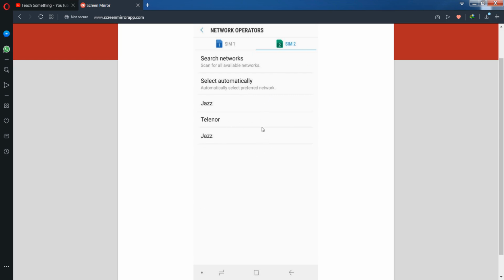At this time I used the Zong network, but in this list the Zong network is not shown. Now you can select the network which you use. Simply click on it, and after that I'm sure that this SIM will work.